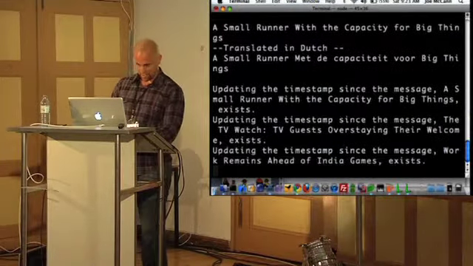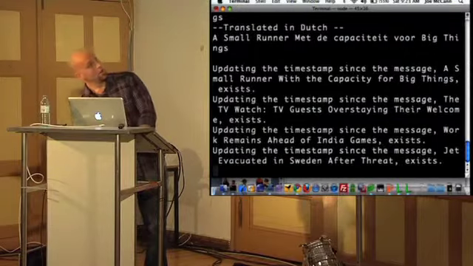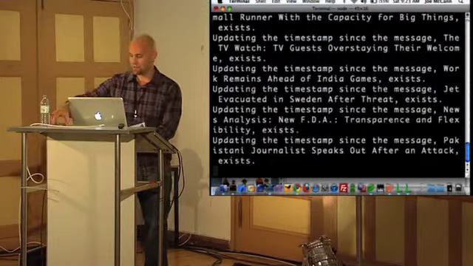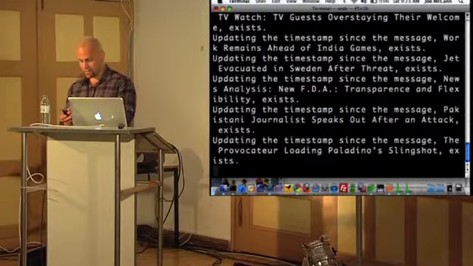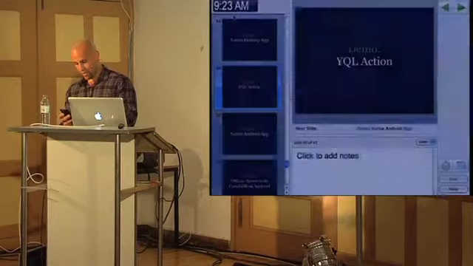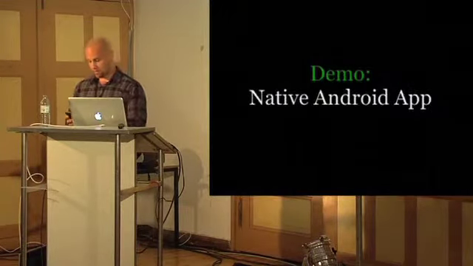Okay, next demo. Native Android app. So this is going to be hard because I don't have a document camera, so you won't be able to see it. But you'll have to either install it on an Android device.